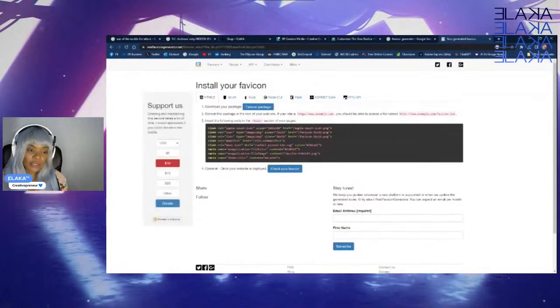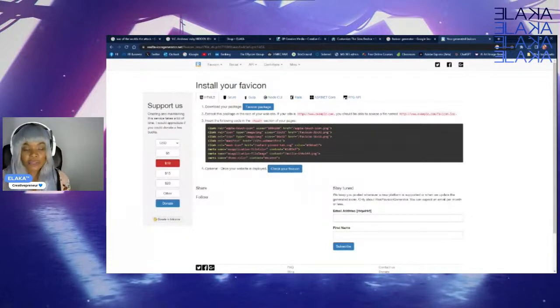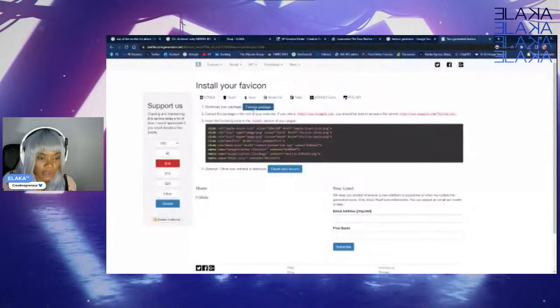All right, so as you can see, it's offered you code that you can implement on the website. However, because WordPress.com does not enable this, you won't be able to do it. We've just used this for the purpose of collecting different sizes of the icons. So here it says download your package. Just go ahead and click on the blue, and then it allows you to download it. So I'm going to save that.